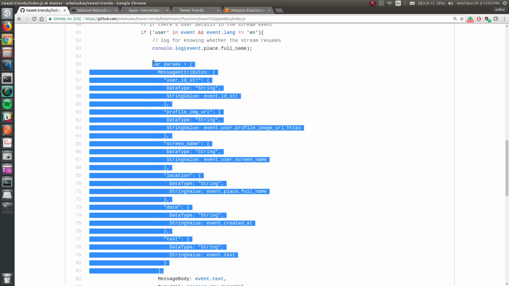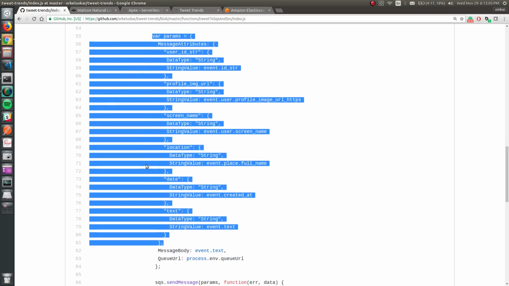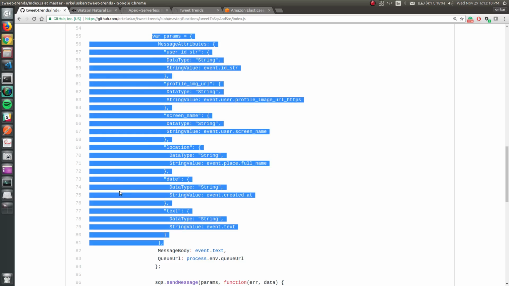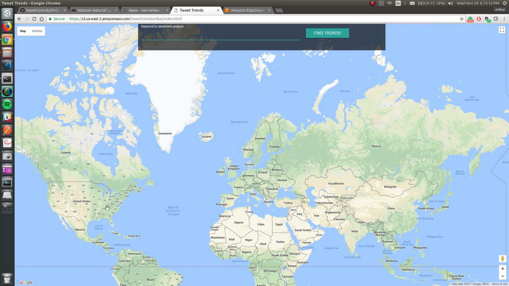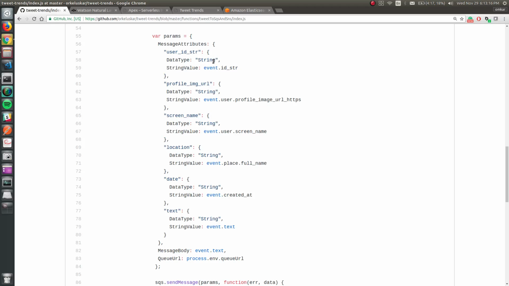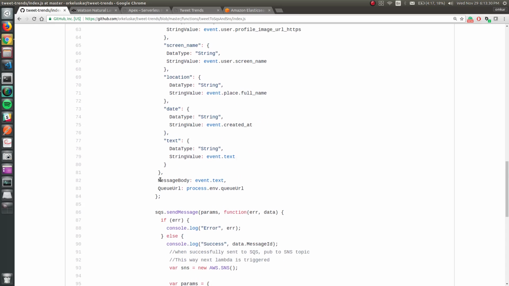There are a lot of details that you get when you receive a tweet from the Twitter API. These are the basic details that I'm going to need, which were shown previously on the map: the event ID string which relates to the user, their profile image, screen name, full name, the location the tweets are coming from, and the created time and the text.